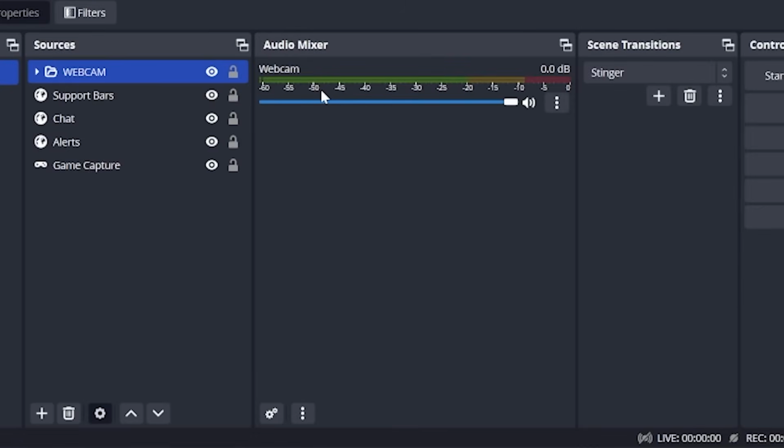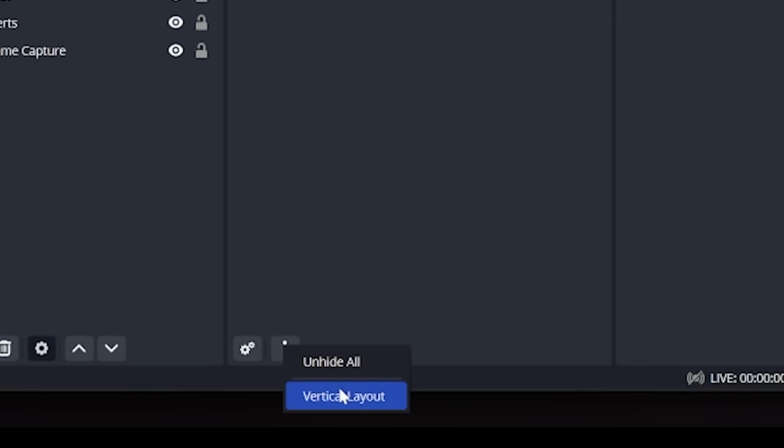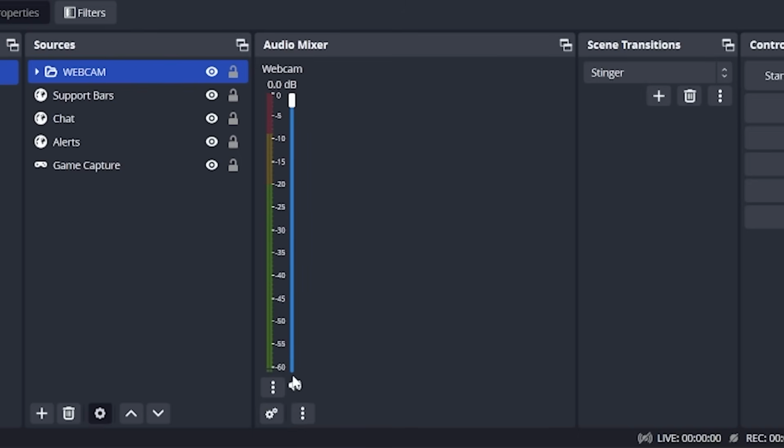First, I want you to click on the 3 dots on the bottom of the mixer and click set to vertical. I find this just makes it look neater. And then we're gonna hide anything that isn't one of those sources I just mentioned.